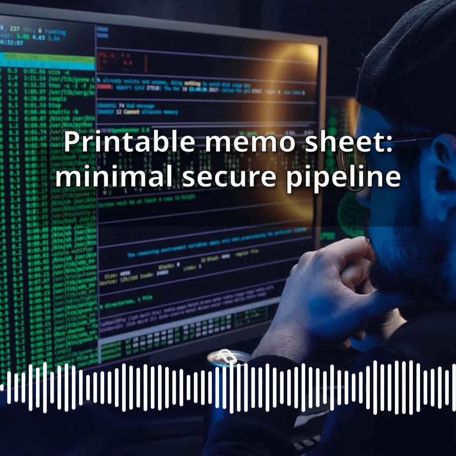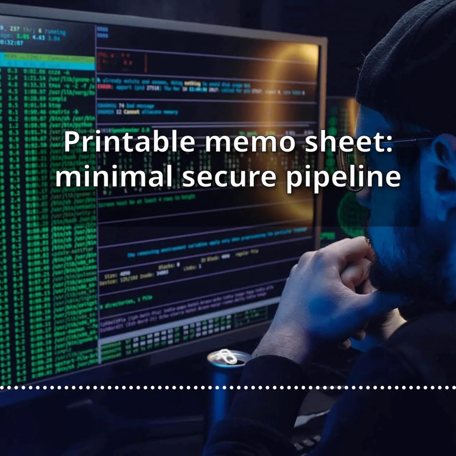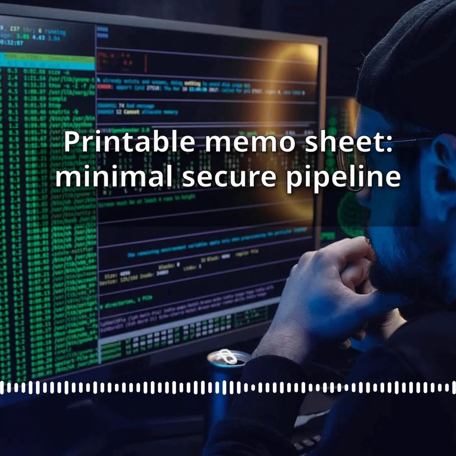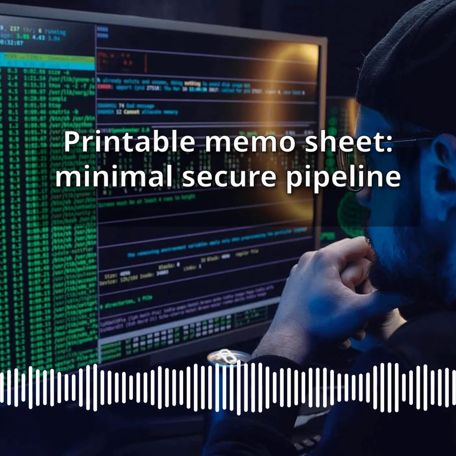This memo sheet is your reference card for the minimal secure pipeline. Revisit it regularly as you progress through the course, and use it as a checklist when setting up real-world pipelines in your professional projects.